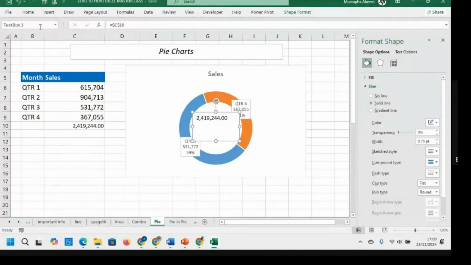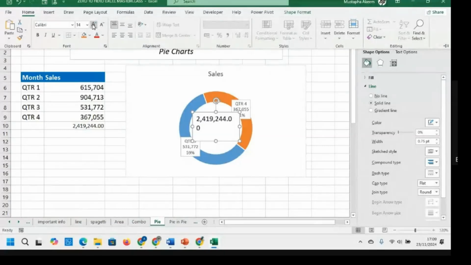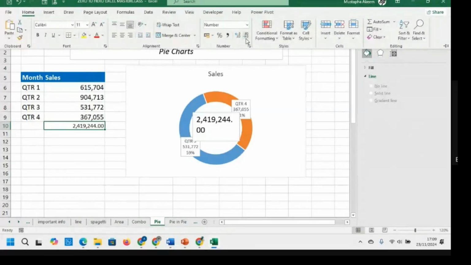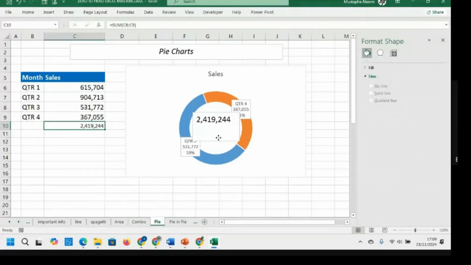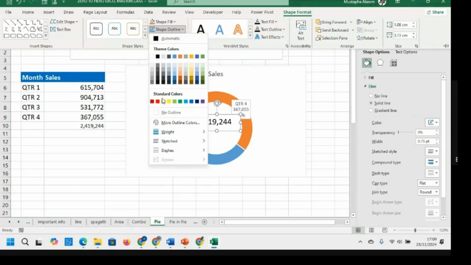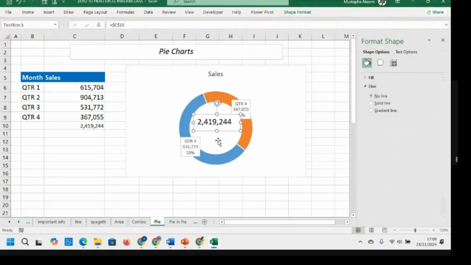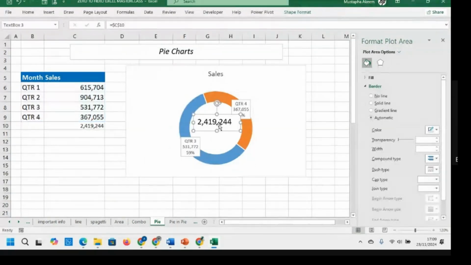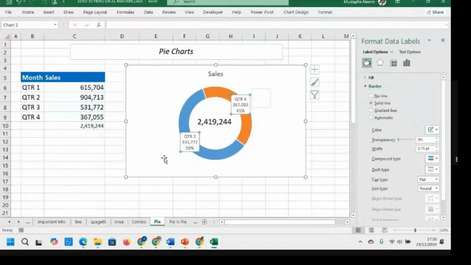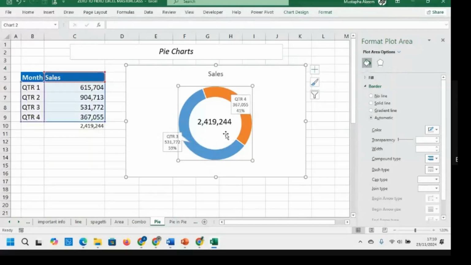So you can increase the size. And maybe let's remove the 2 point there. So you can just format this. Remove the outline on the shape, so that nobody will know that it's a text box. Can you see? Sitting comfortably. While you still have all this outside here, you can see the total sales inside.